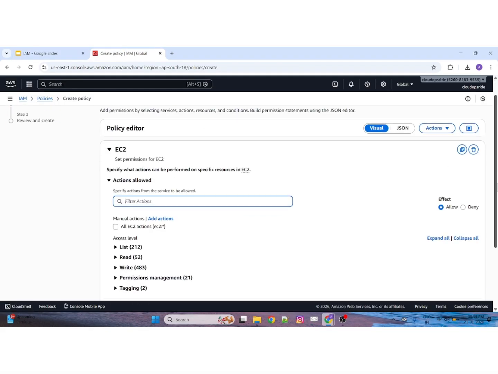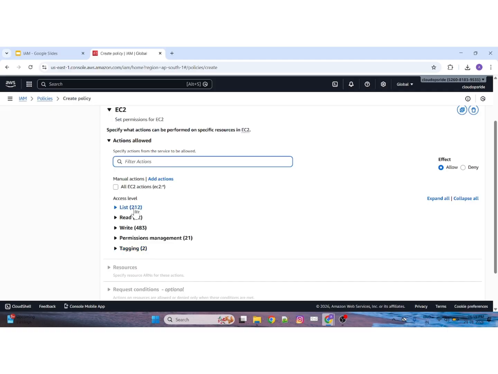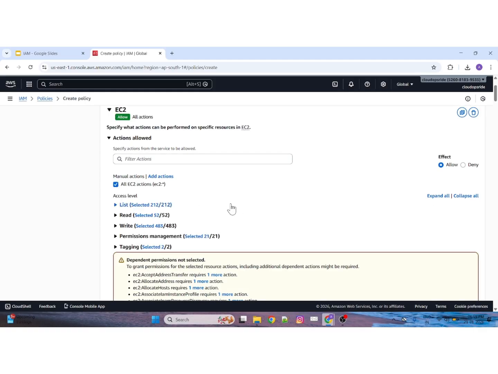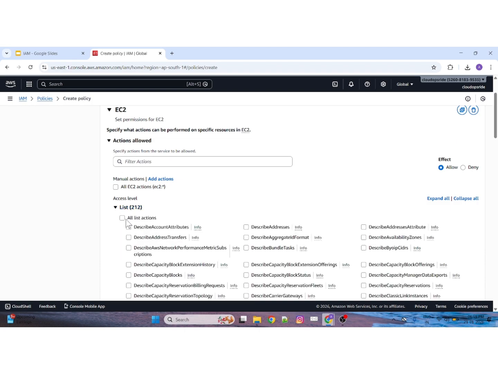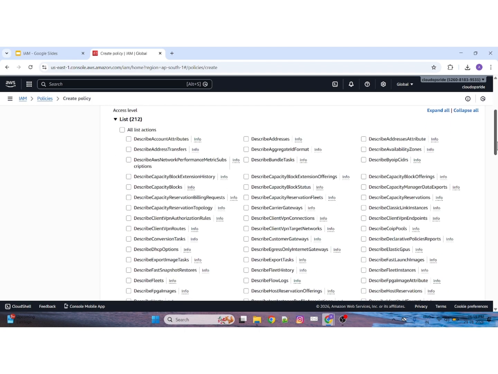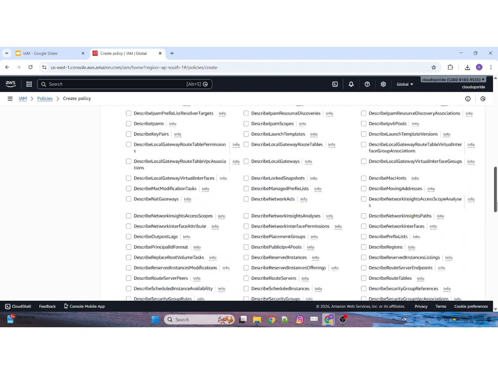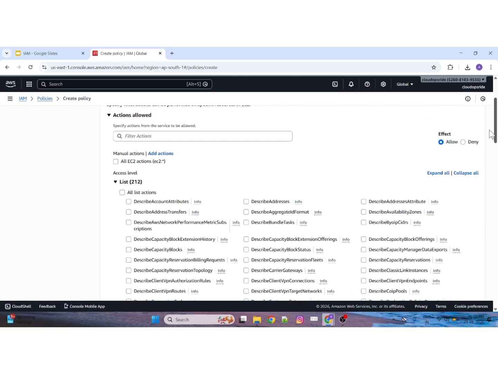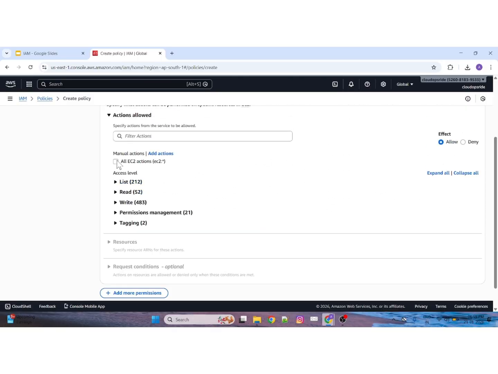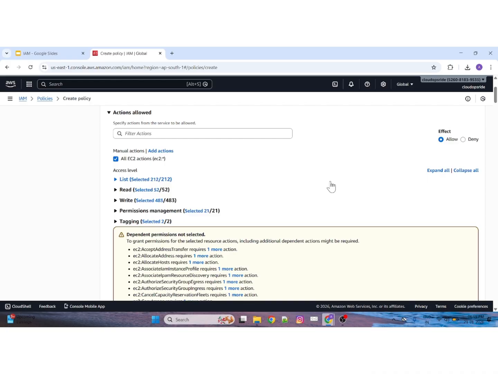Similarly, EC2 has all these actions. If I select this, it is nothing but full access to S3, full access to EC2. No, I don't want to give full access. I don't want to allow all the actions. Then you have the capability of selecting the corresponding actions. In list itself you have so many options. Similarly you have read, similarly you have write. For this use case I will just select all actions.